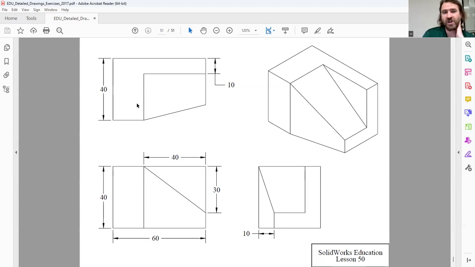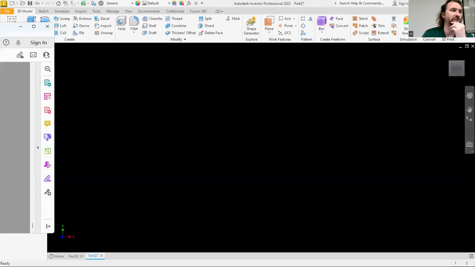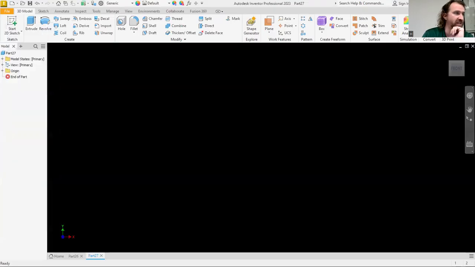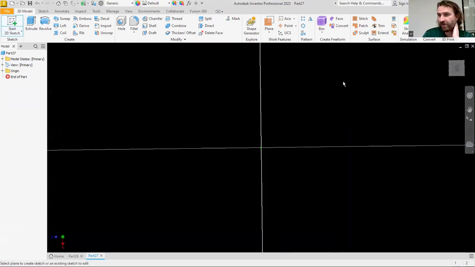And that's our strategy for doing this part moving forward. We're going to actually draw this profile here at the top. We're going to extrude that, and then we're going to draw what we need to finish this off with a loft right at the end. Okay, so that's our plan moving forward. So we're going to go with the top view again for lesson 50. Right, start sketch, top plane.